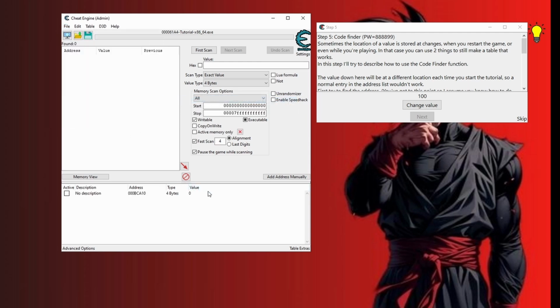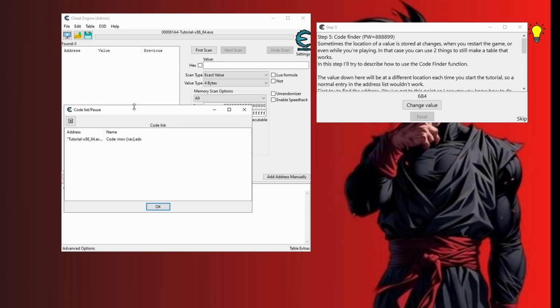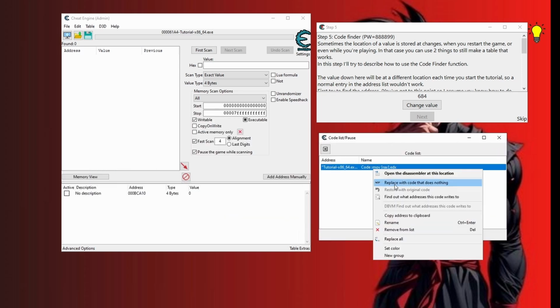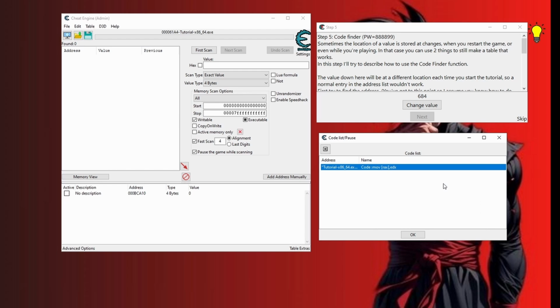See, we got our address, but its value is 0. That means the current value changed its location. Now this address won't work anymore. If you open our code list, we still have our code here. If I set it to no, see, it's working. This is how we can hack the data even if the address is changed.